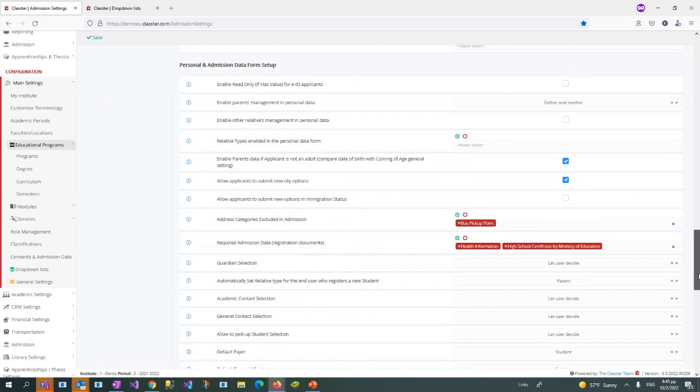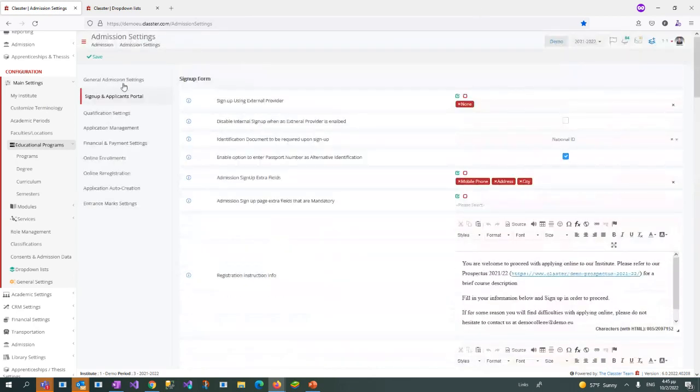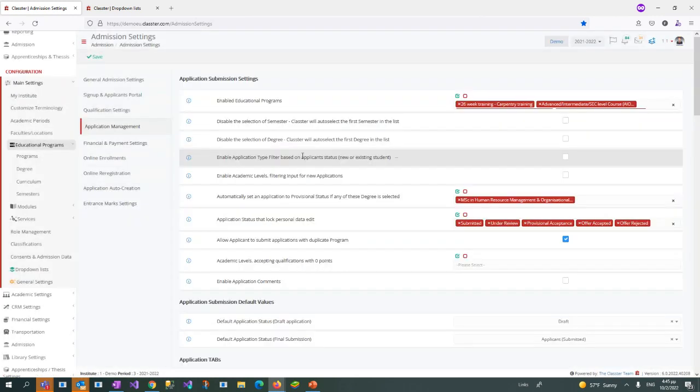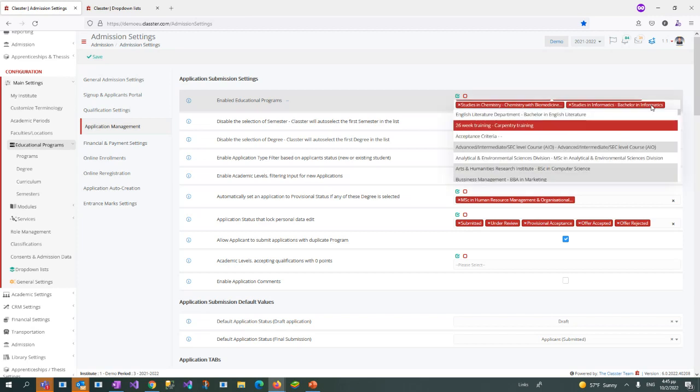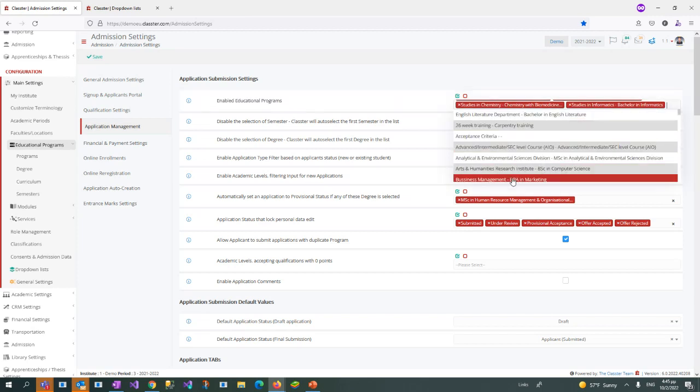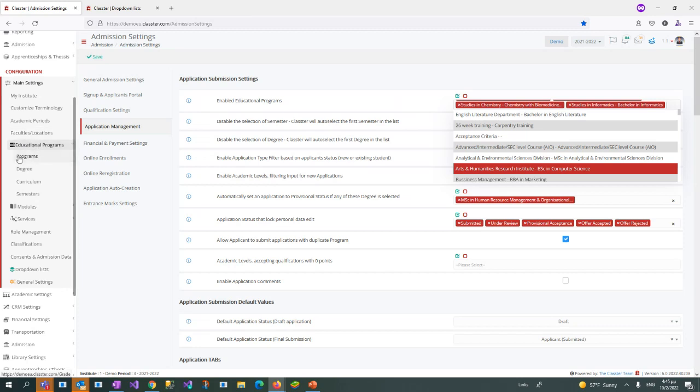Okay, that's all from here. And finally, before we go to our example, we will see the application management settings. So we have completed everything that has to do with the sign up and the next steps until the student creates the application, select the program. So in the application management, we will have to open our programs. Here you will find all the programs and degrees combinations.